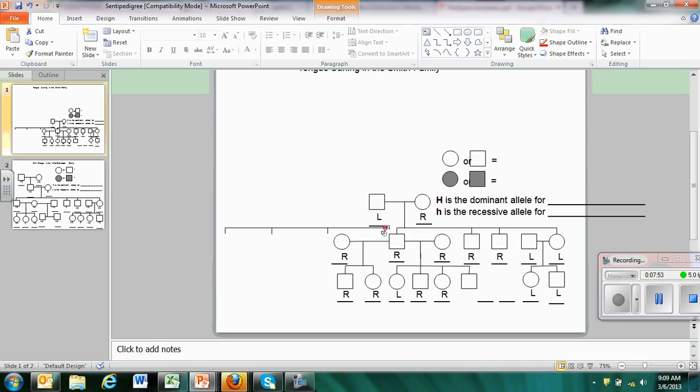I can shrink this. Actually, I'm going to move this one out of the way for the time being, and I can shrink this down. I can move this one over, and I can bring this one back up. And there's a sibling line from my mother, and you might have to make some small adjustments.